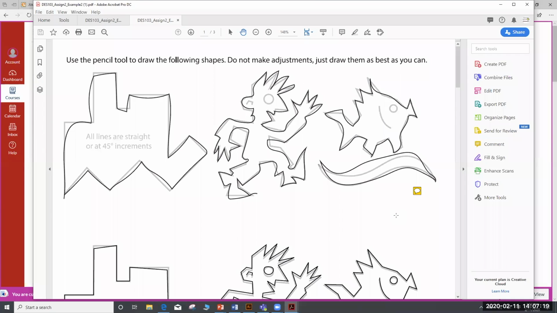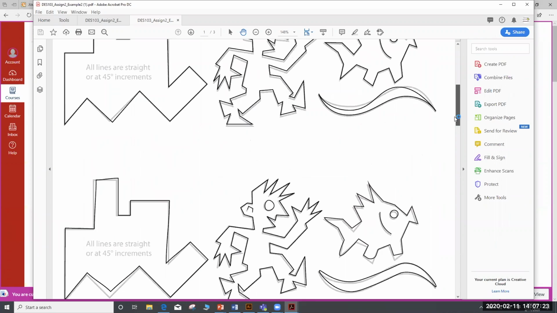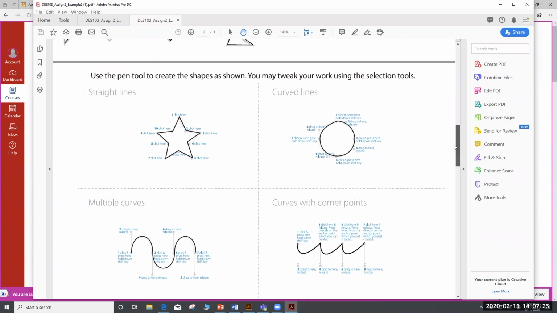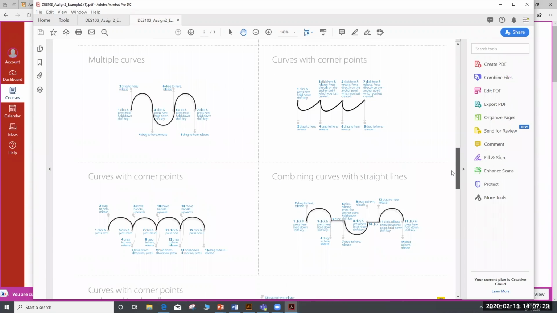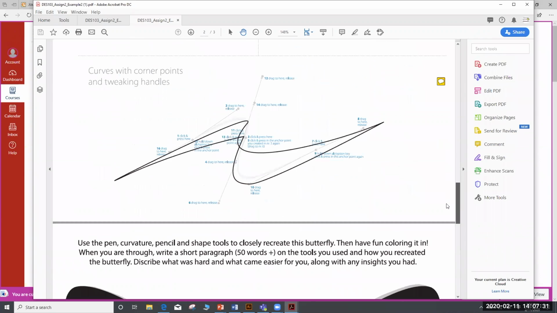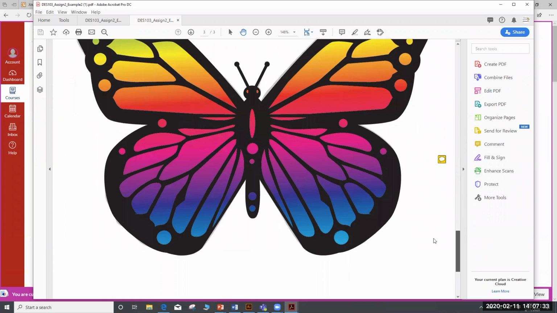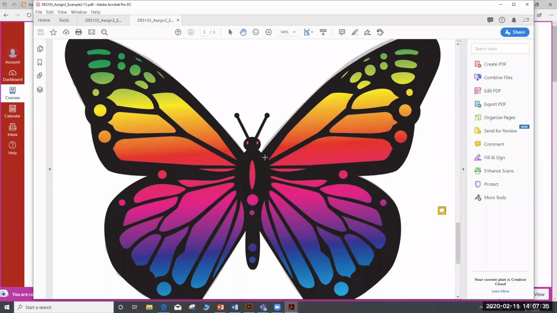All right, here's the second example. Looks basically the same. Pencil tool, pen tool, curvature. It still does not have to be perfect. It's just like you're giving it a shot and reading the instructions. And you can do more with the butterfly. So when you get to the butterfly, you can add gradients, you can add multiple colors, you can try to make it look like a real butterfly. You can make it not look like a real butterfly. You just need to make the shapes and the outlines match the shapes and the outlines in the original.